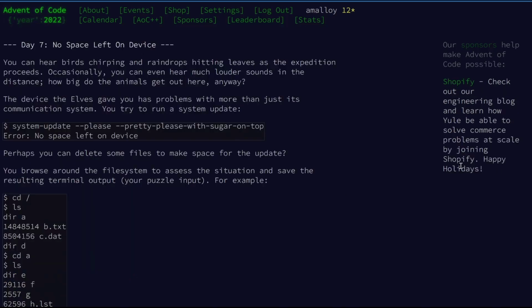No space left on device. You can hear birds chirping and raindrops hitting leaves as the expedition proceeds. Occasionally, you can even hear much louder sounds in the distance. How big do the animals get out here anyway? The device the elves gave you has problems with more than just its communication system. You try to run a system update. System update, please, pretty please with sugar on top. Okay. Perhaps you can delete some files to make space?